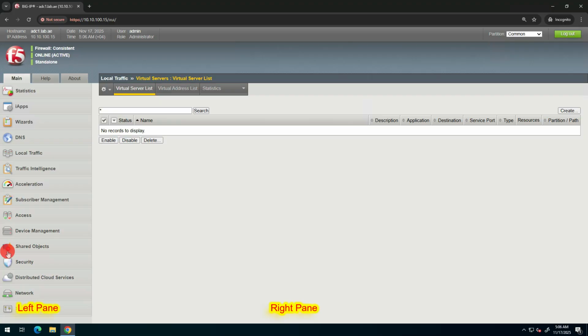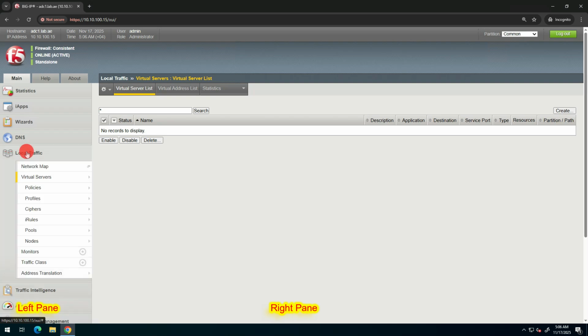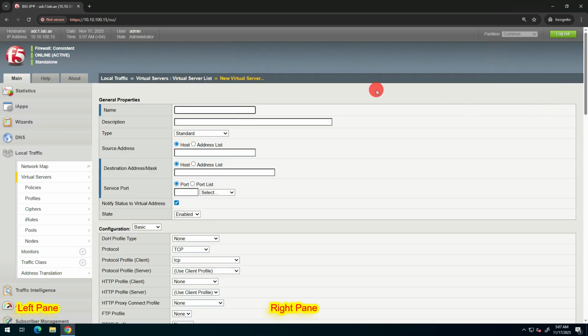To create the virtual server, log in to the F5. Then on the left pane, click local traffic. Then choose virtual server and click create. This will open the virtual server configuration wizard. Under general properties, type the name as OpenID Auth Server VS. Also, type the description as this virtual server is for auth.lab.ae. Then type the destination address as 10.10.230.101. On the service port, drag down and locate the port as HTTPS.